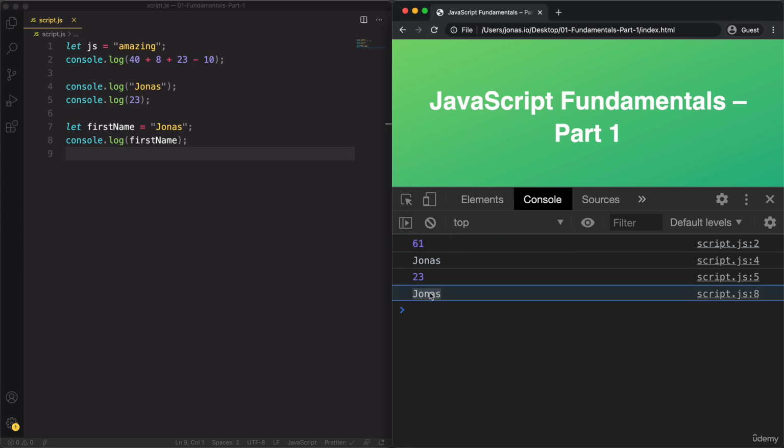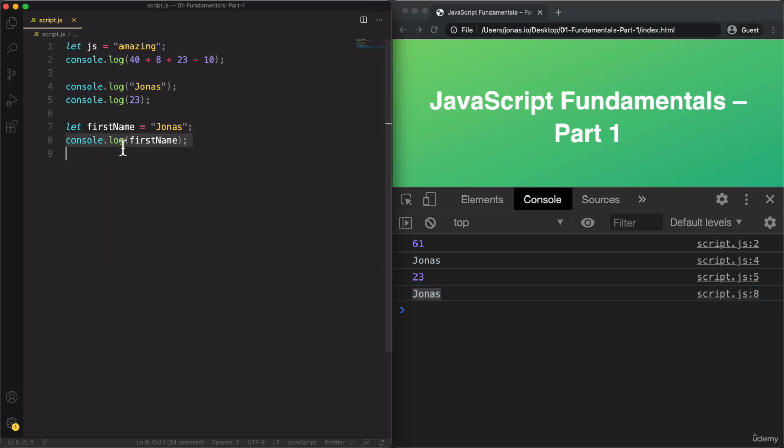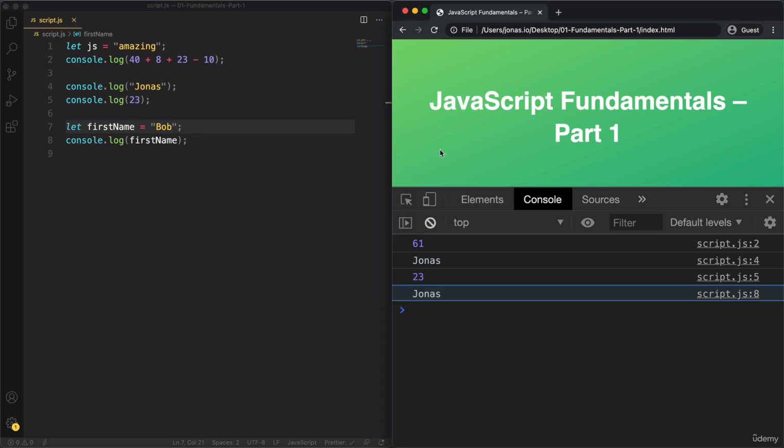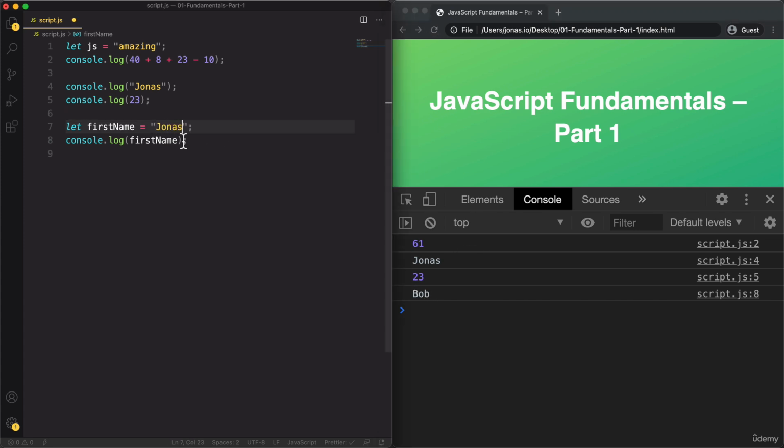Indeed, we get Jonas. So from line number 8, and so that's right here. And that means that indeed our variable declaration up here worked. And if we now change this to Bob, let's say, then here we should get Bob, right? And indeed, now it's Bob. Let's put it back. And of course, we can now use this variable name many times. So let's just copy and paste this here a couple of times.